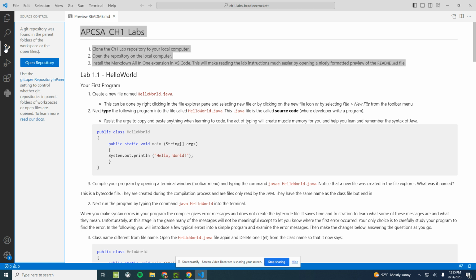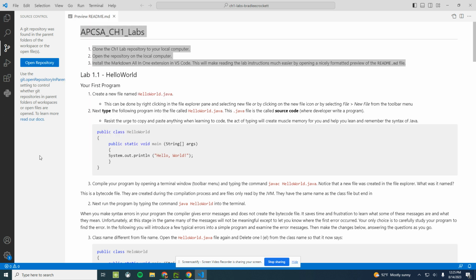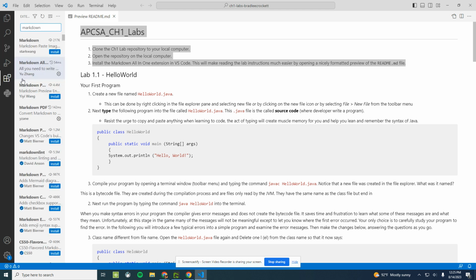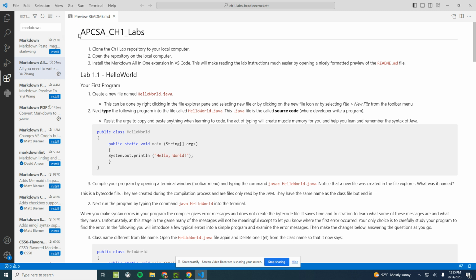We went to this source control tab and we did clone repository. Okay. If I have one open, then it looks a little bit different. My options are different. Last, we installed the Markdown all-in-one extension so that we can read the nicely formatted version of the instructions. That's it for getting started.